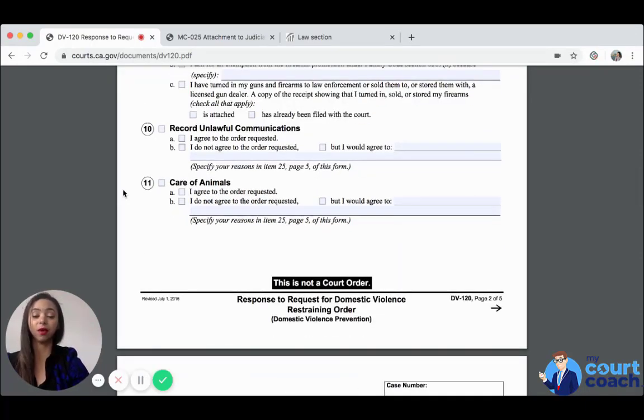The care of animals. If there is a request to care for the animals and you don't agree to that, then you will be checking off B. If you do agree to that, then you can go ahead and check that off. And I think a good time to check off I agree to the order requested is if it's not your animal, you don't take care of it, and you don't really care for it. Then just go ahead and agree that they can have exclusive use and possession of that animal and care for it and all of that. You could even take it a step further and say, I don't agree to the order requested, but I would agree that they have exclusive use and possession of it.